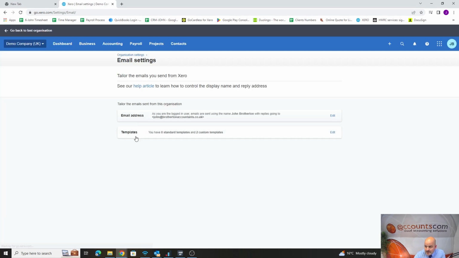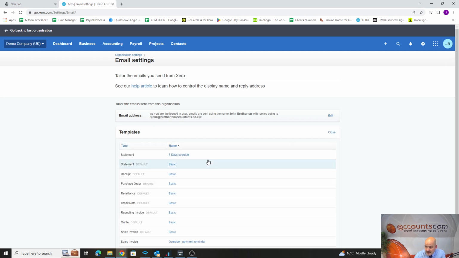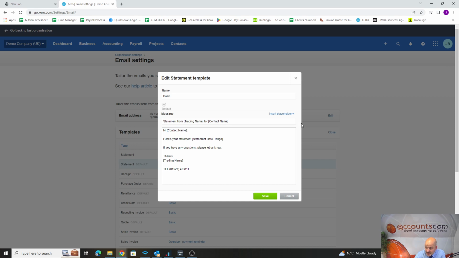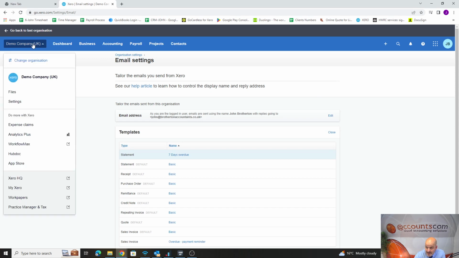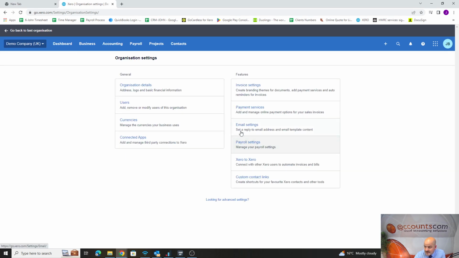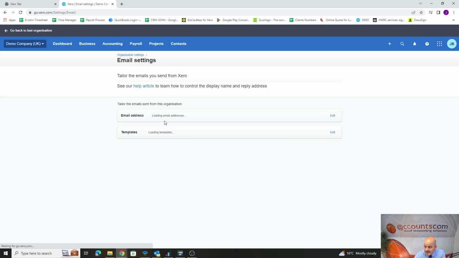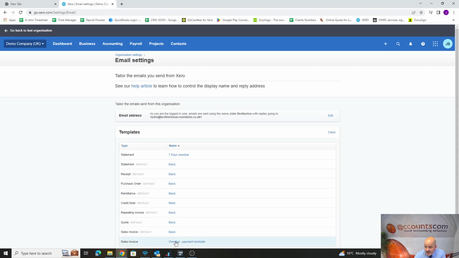So that now is within our template. We've got two statements now. We've got our default one, which is our basic one, and we've got a 7 days overdue one. Now we can delete them there, or we can edit them whenever we want to. So remember they're there in settings, email settings, edit, and then you can just go in and edit them whenever you want to.